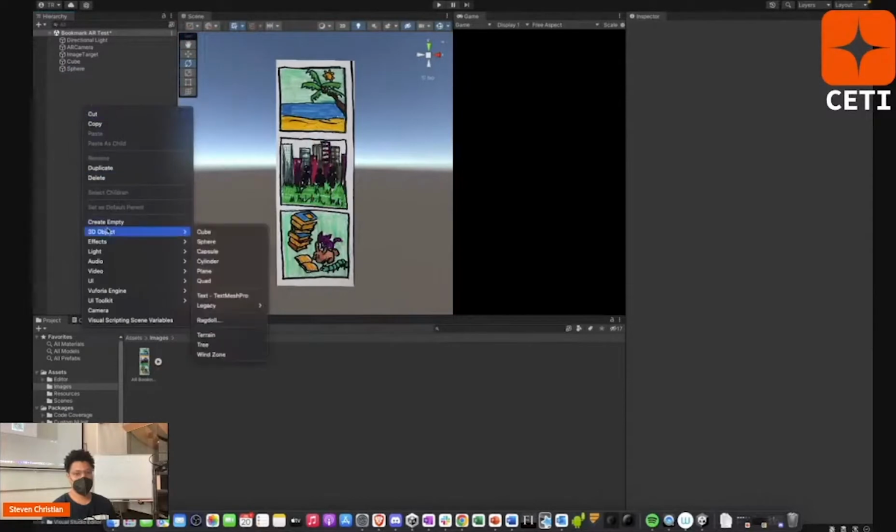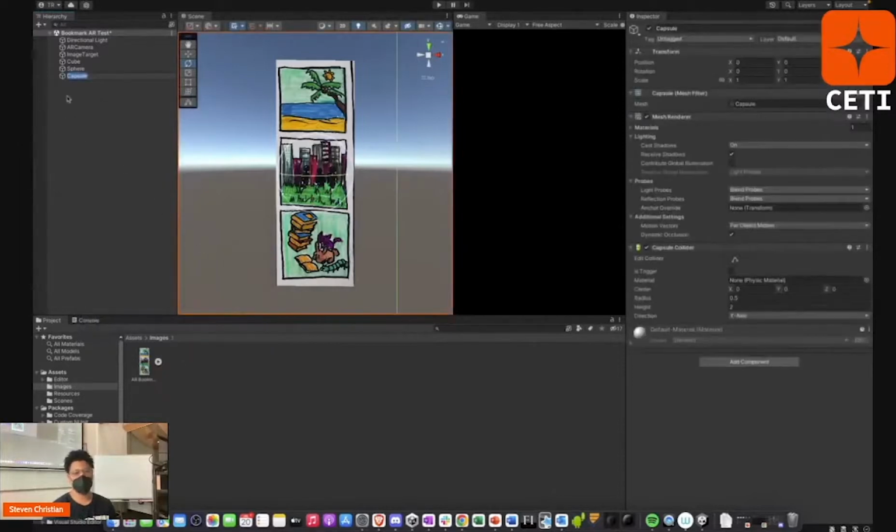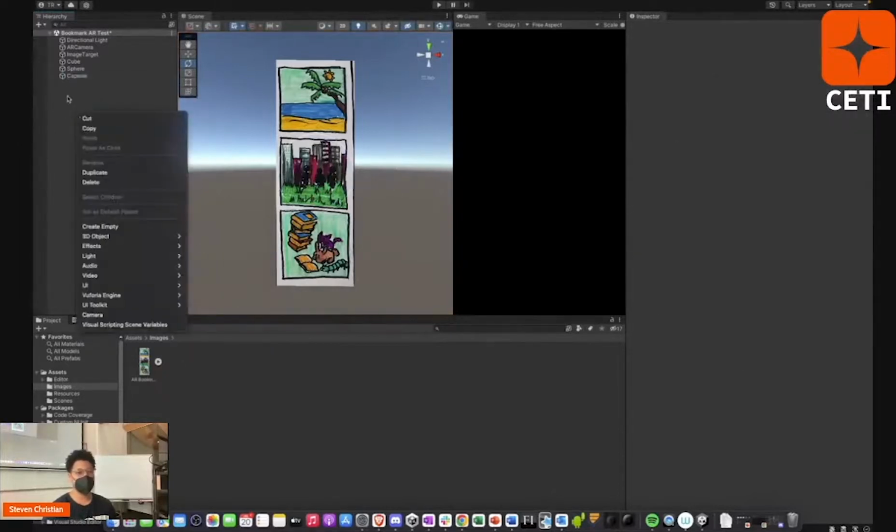And then one object will be, I'll do a capsule. Might as well. And how I did that is I just right clicked in this area in the hierarchy, and then I go down to 3D object, and then I just chose which one I wanted. But you'll notice that they don't appear right now.